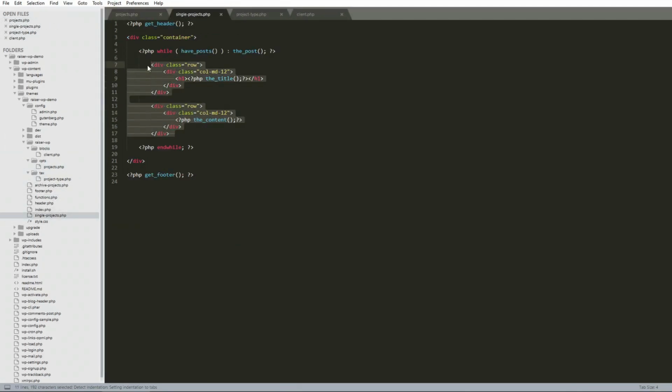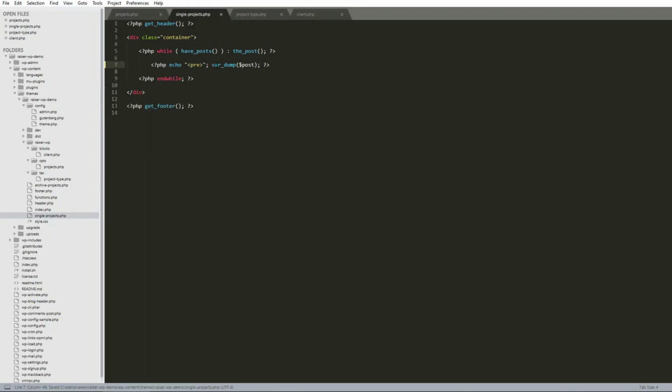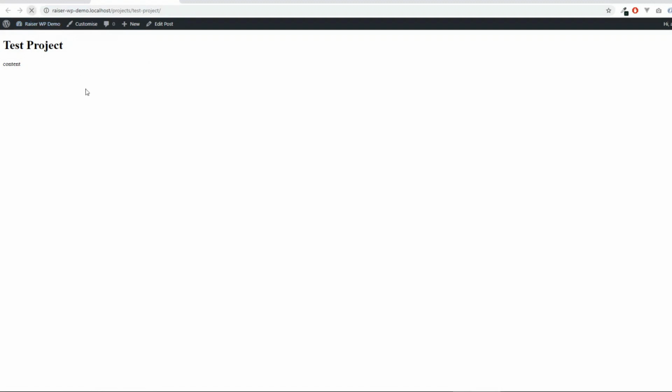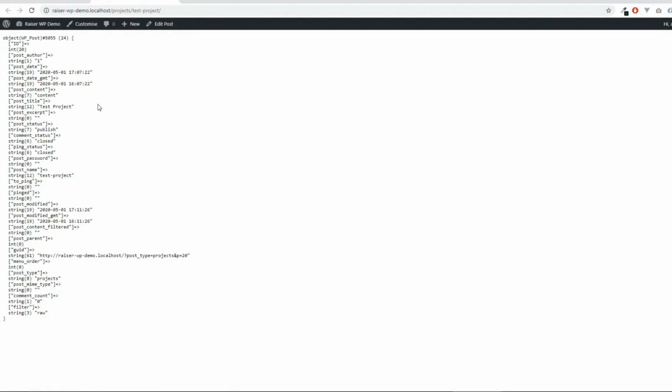I'm just going to replace this with a var dump of the post object so I can show you what we have access to via Razor WP. So this is the standard WP post object dumped out, where we've got ID and post type and a couple of other attributes of the post.